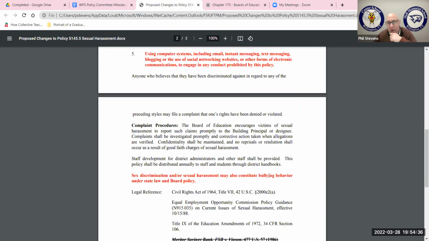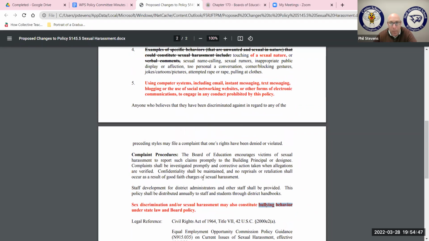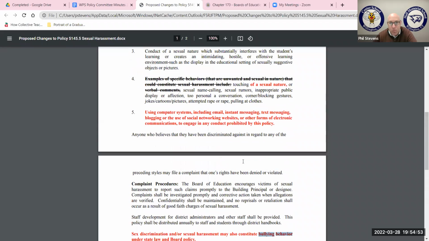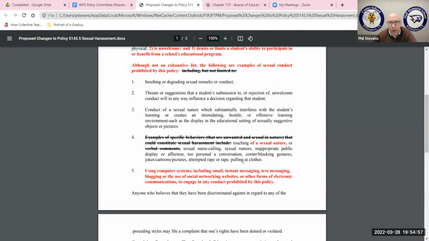And you can see again, there's the connection, right? So this could also be bullying. Depending on what it is, it could fall under different things. Questions about any changes in there?